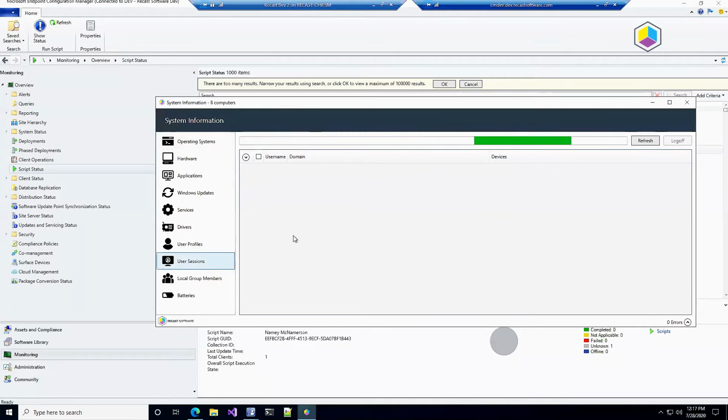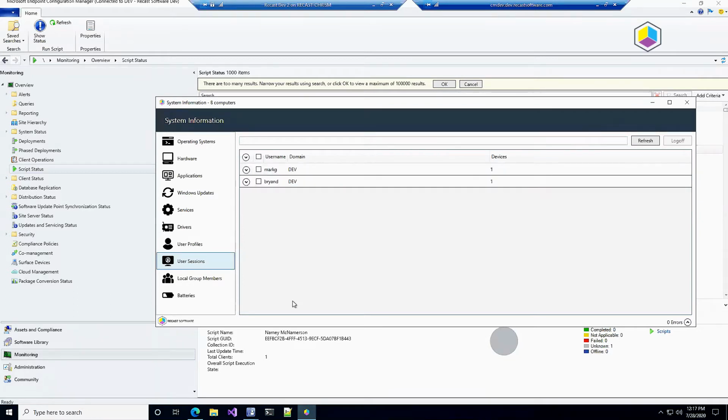And then the user sessions tab is the new feature inside of the system information tool. This is really useful for just seeing who's logged into a device, how long they've been logged in for, and allowing you to log them off of that device. And it'll take just a second to load because we're going over that fast channel. It takes a little bit longer.